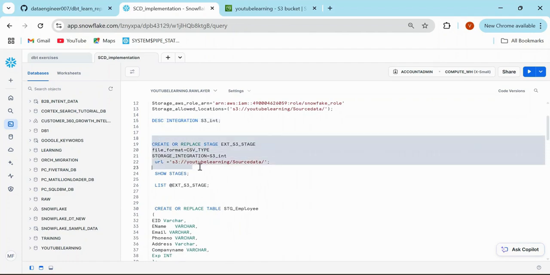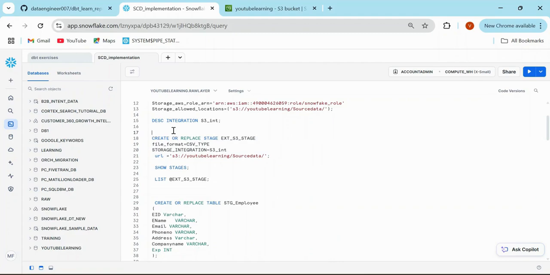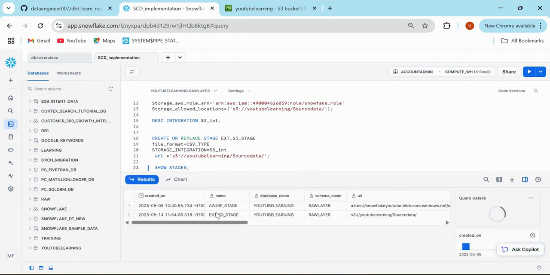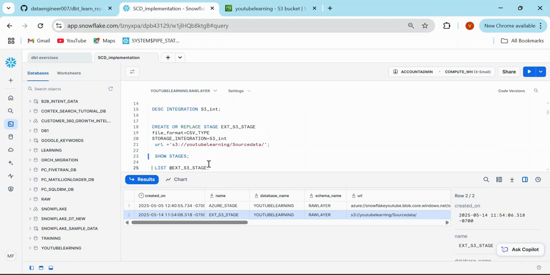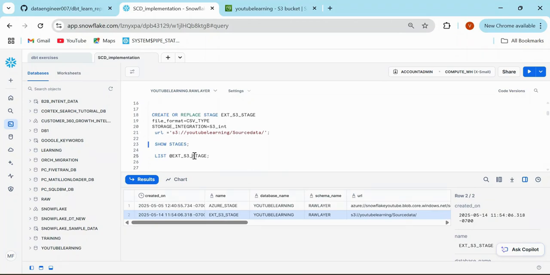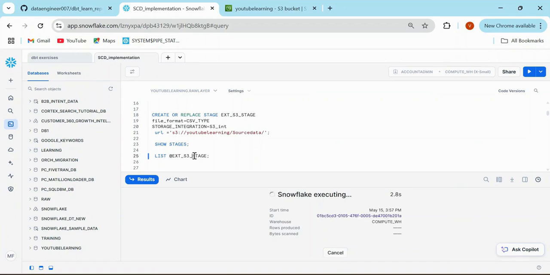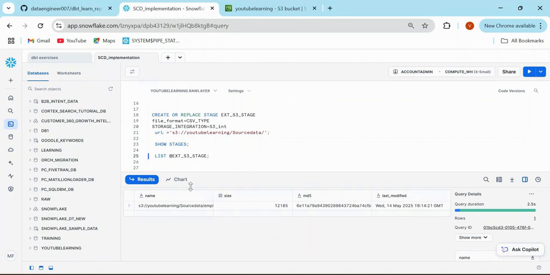Now, once you do that, next we're going to create an external stage. I guess we have already done it. If you look at show stages, I have a couple of stages: one on Azure, one on S3. I'm going to refer to my second stage, ext S3 stage. After that, if you want to know whether you were able to successfully make a connection, run this list command, which will show how many files you have in this stage. If you get this far, your handshake has been established, and you made a connection with AWS, Azure, or GCS, whatever cloud platform you're using.